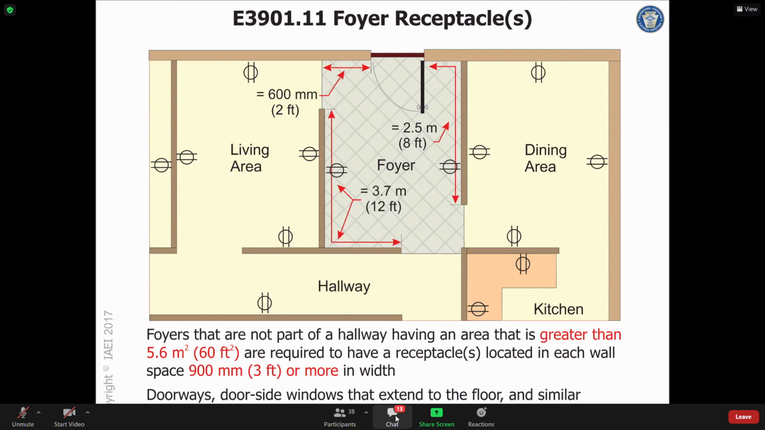So we needed some rules for receptacles in foyers. And so what we have in the code now, the key right here is that 60 square feet. You got to have a foyer with a minimum of 60 square feet. In other words, what? 6 by 10 before these rules kick in. If you have your 60 square feet or greater than 60 square feet here, now every wall that is 3 feet or wider would call for a receptacle on that hallway.